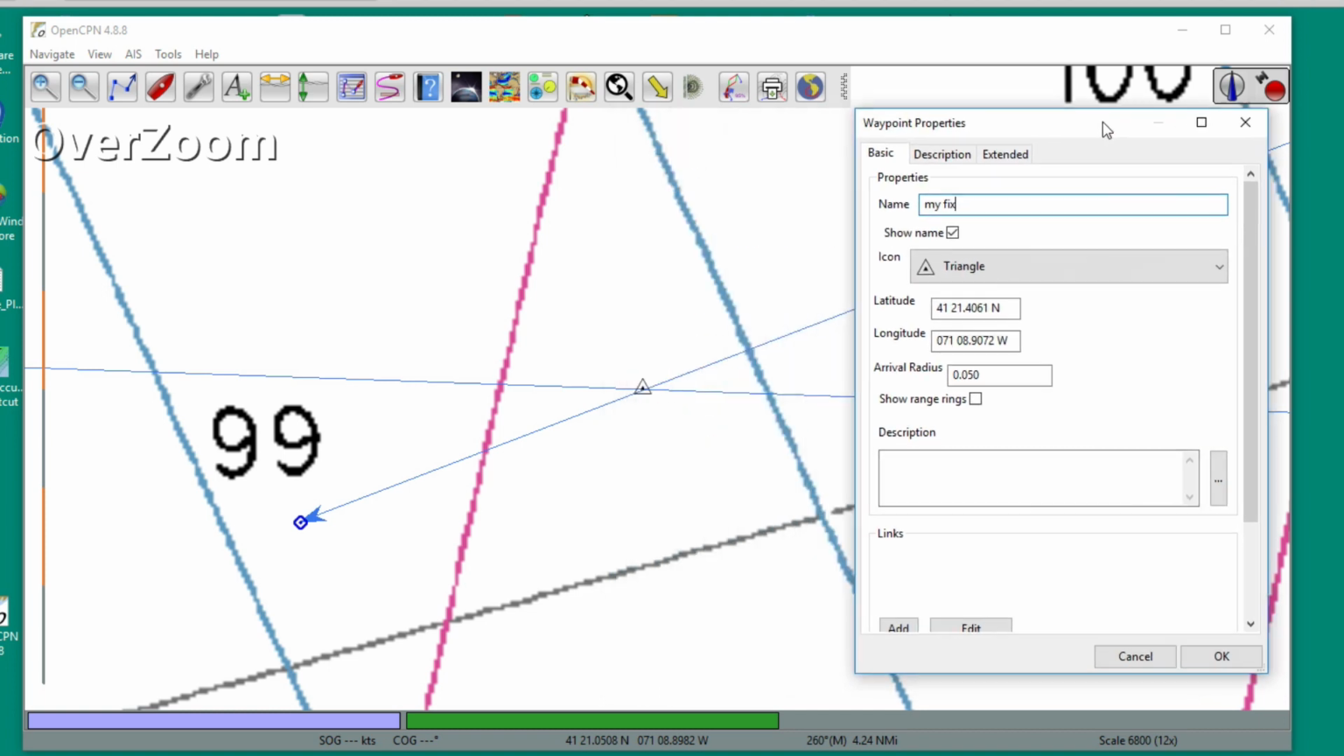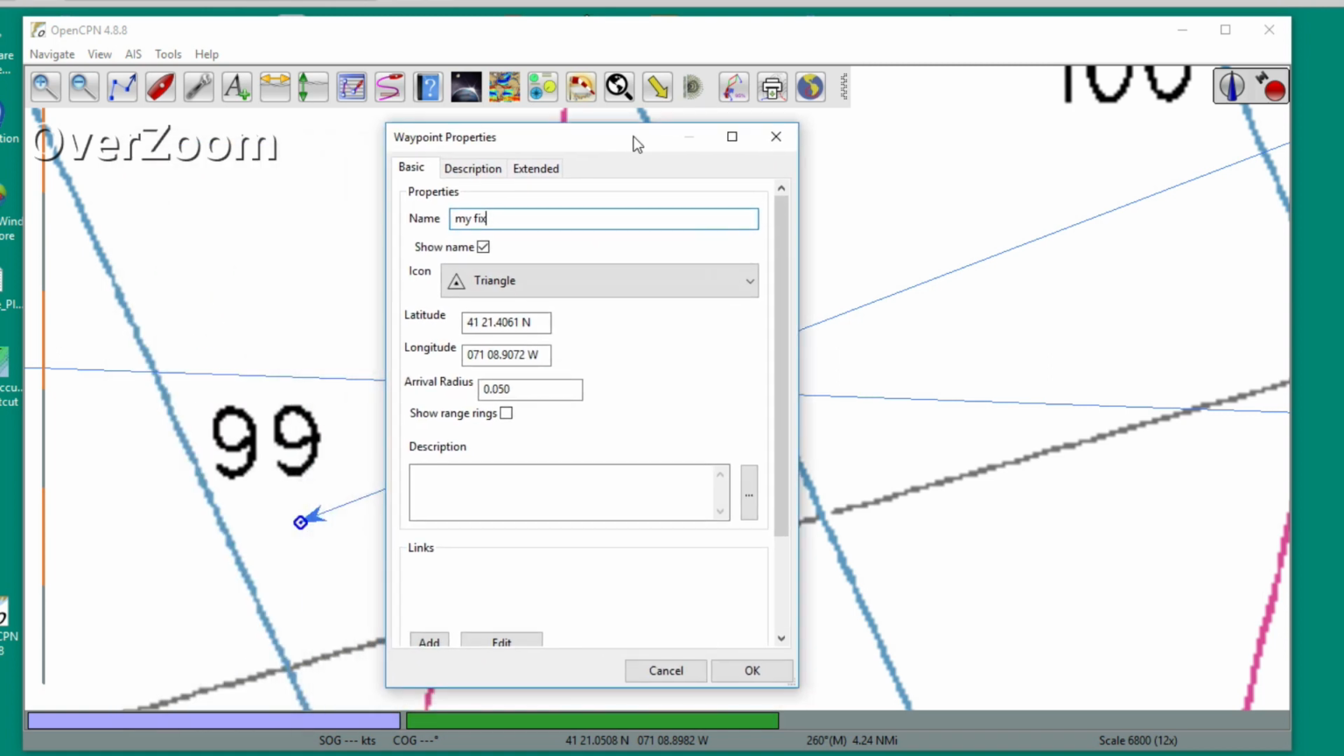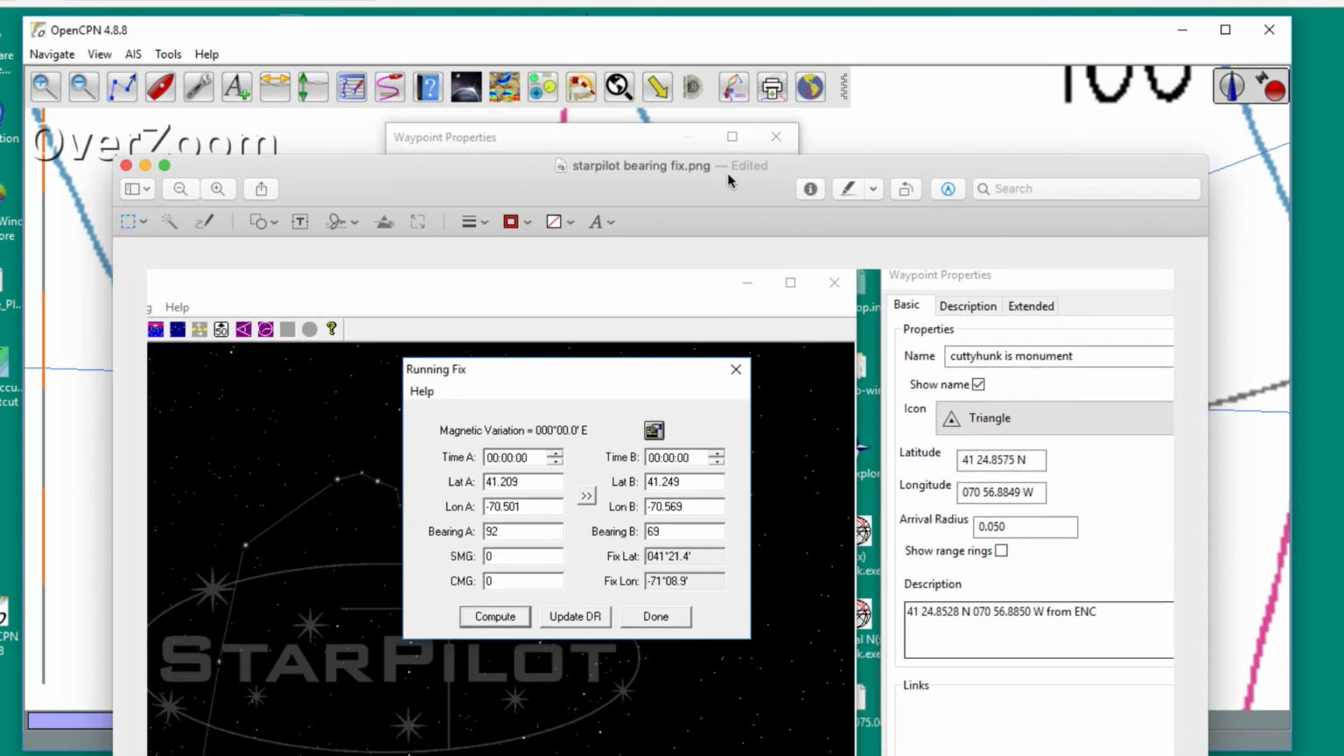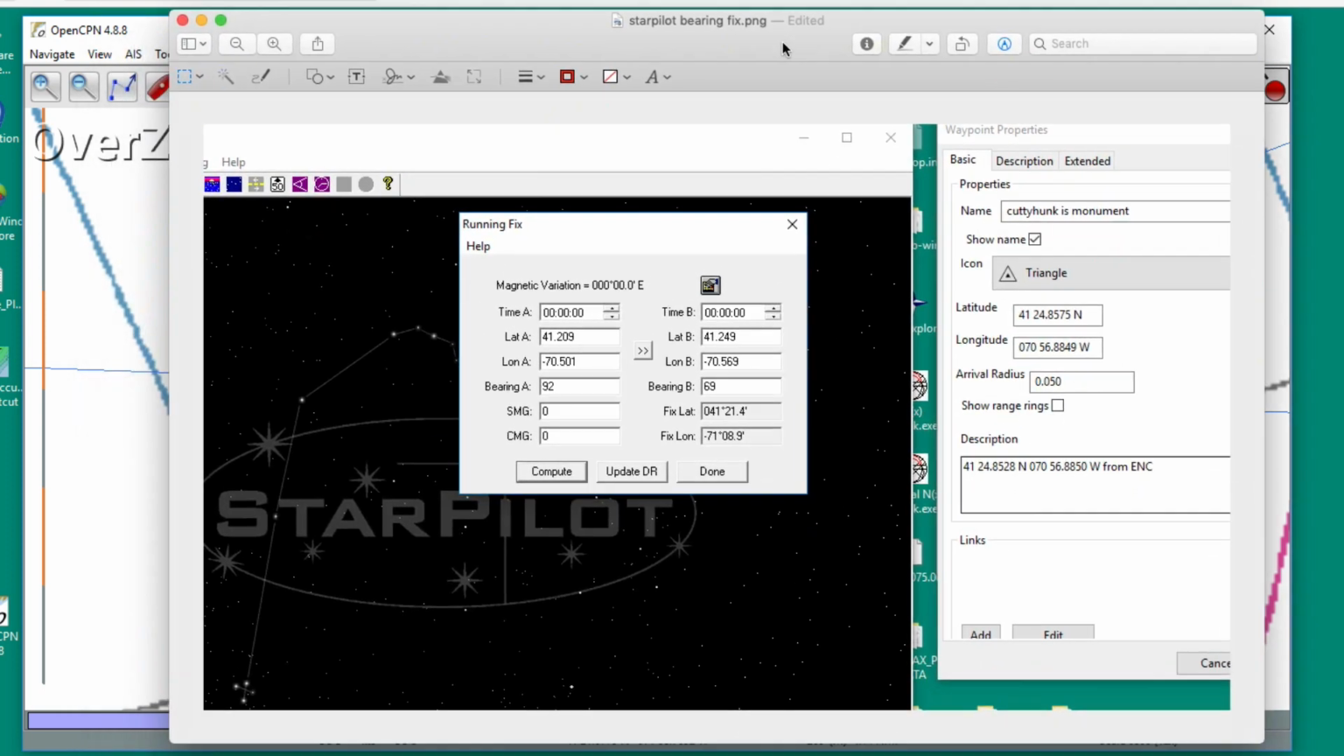I want to show our StarPilot. If you want to actually calculate one of these bearing fixes, let me see where I have that. Finder. Here it is, right here. So what you would do, here is a function of our StarPilot calculator. It's a navigation calculator, and it's just one of the things that it does. It's a state-of-the-art celestial calculator, but what's too often overlooked, it's a state-of-the-art piloting calculator too.